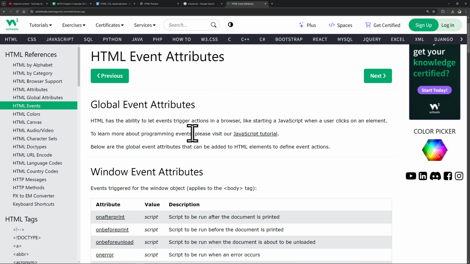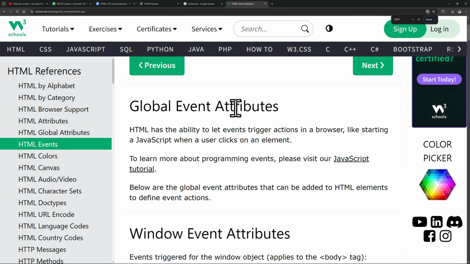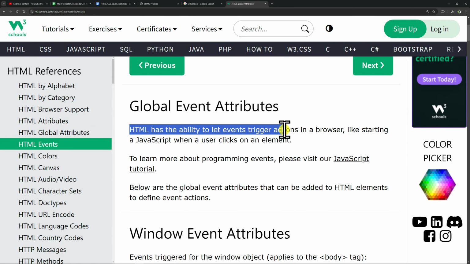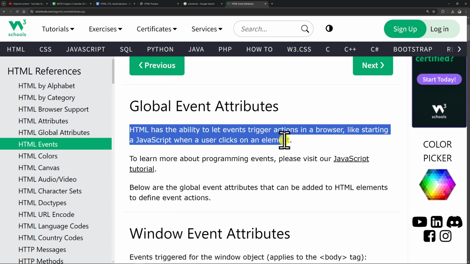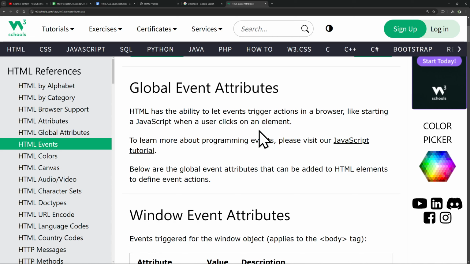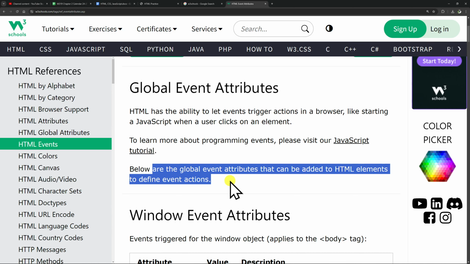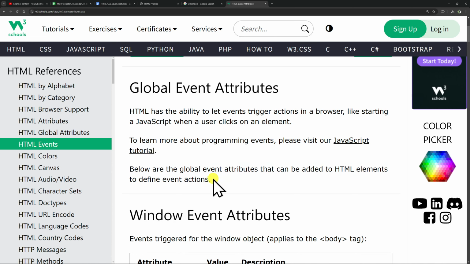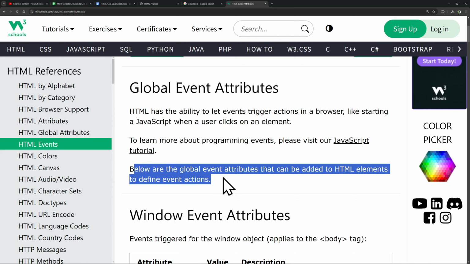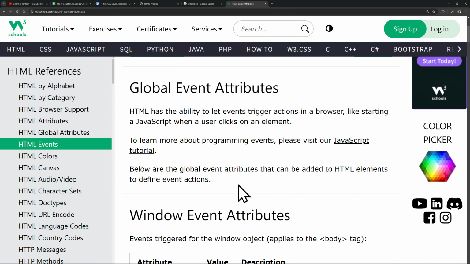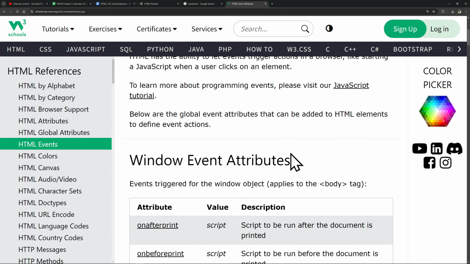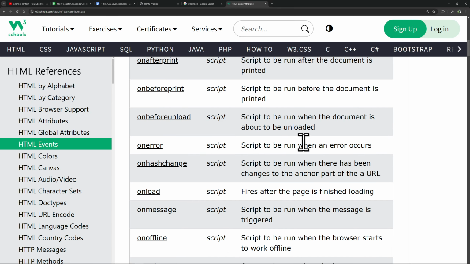Okay, so if we read this, it says what? Global event attributes. HTML has the ability to let events trigger actions in a browser, like starting a JavaScript when a user clicks on an element. Okay, below are the global events that can be added to HTML elements to define event actions. That's a lot of formal text. Okay, events, to summarize, are things that can happen on your web page.